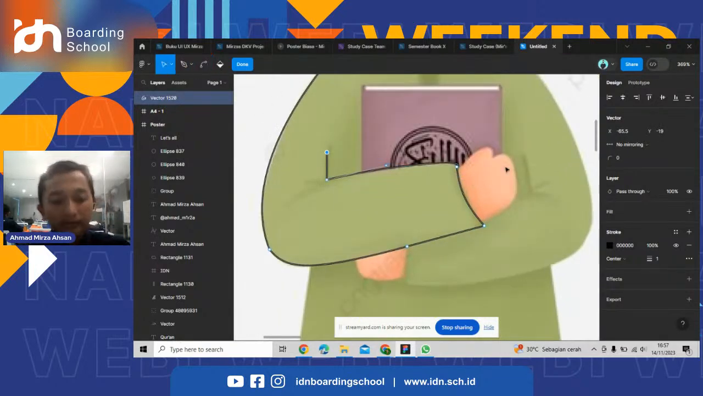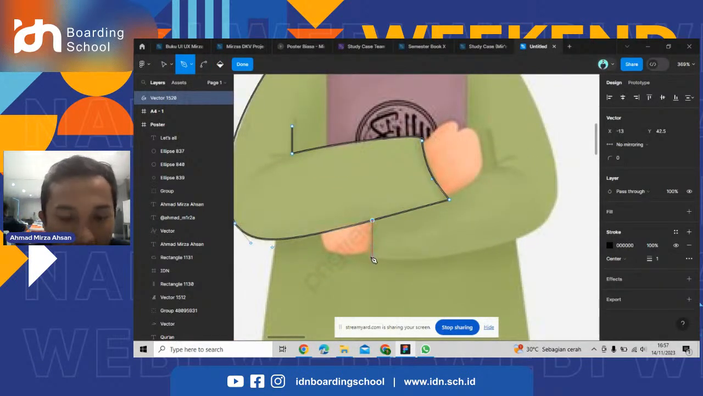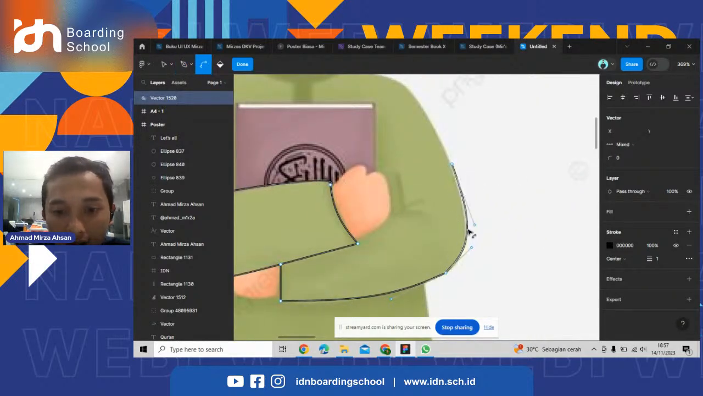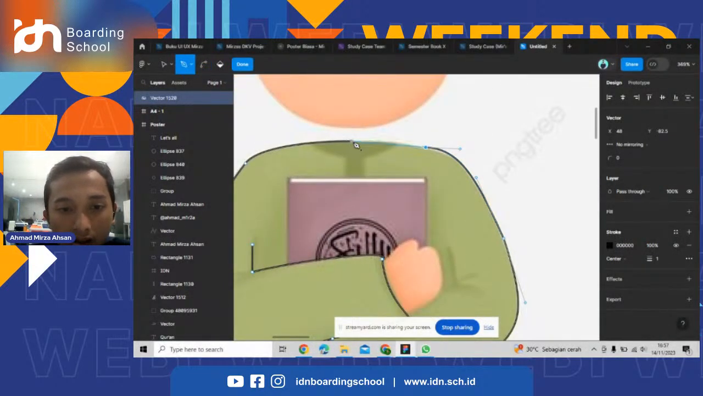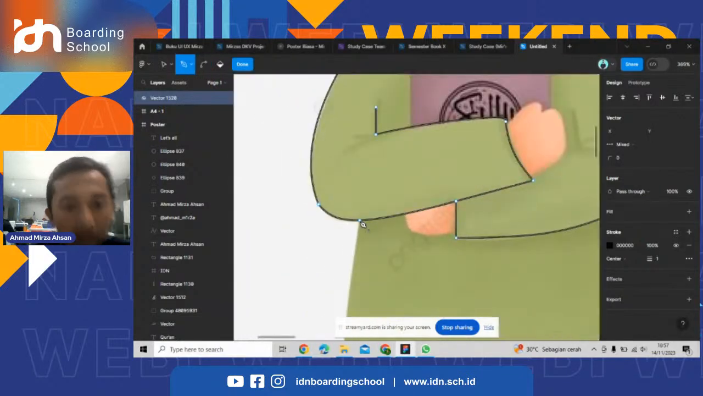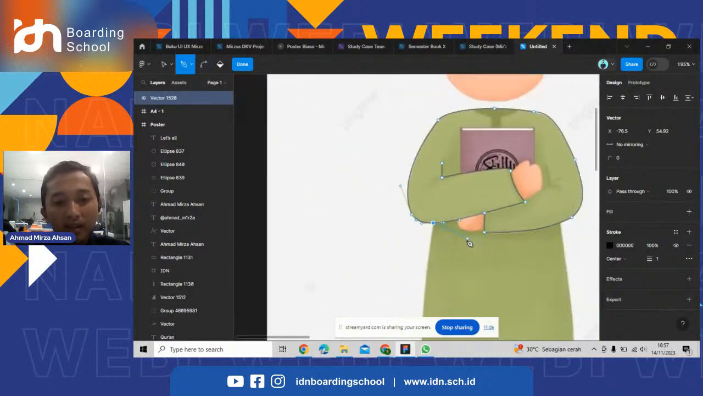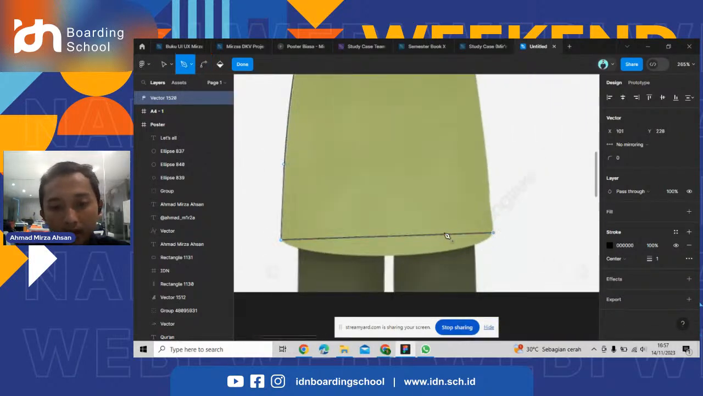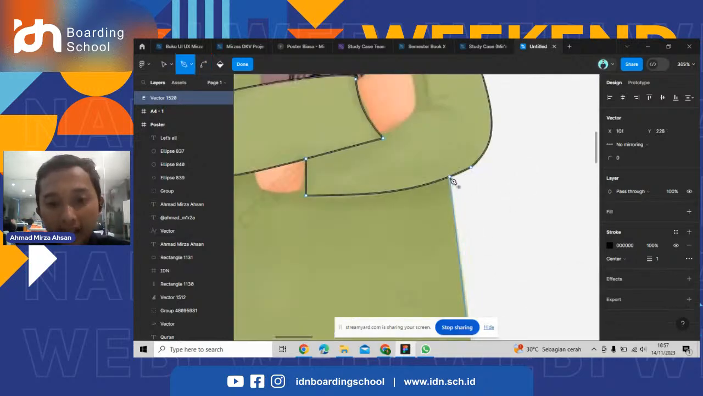All right. Okay, then let's make the other hand like this. And then you can put your pen from here to make the other side to here. All right, just like that.